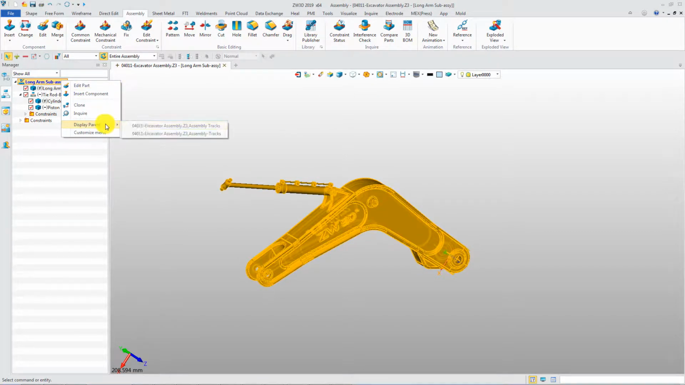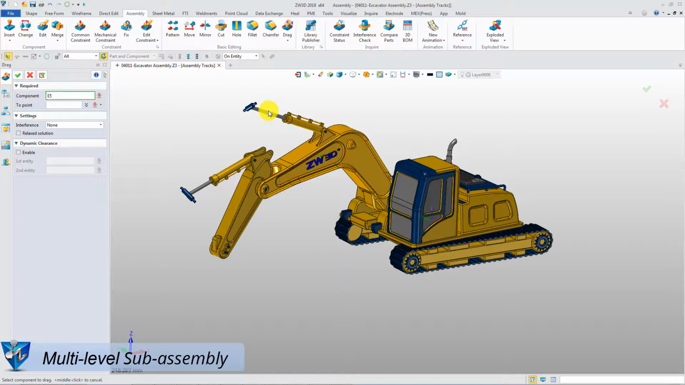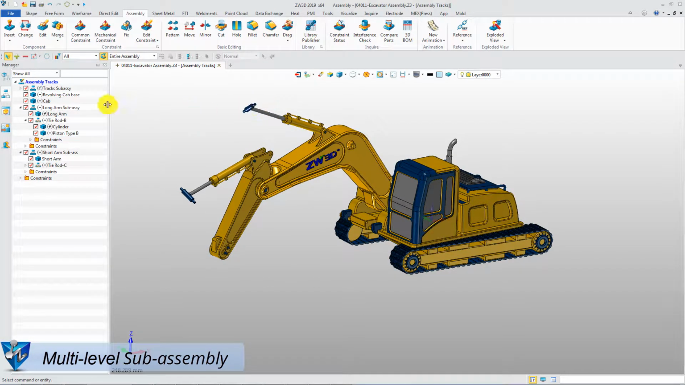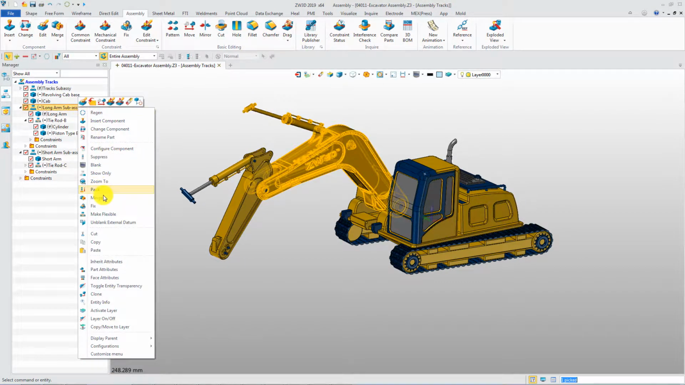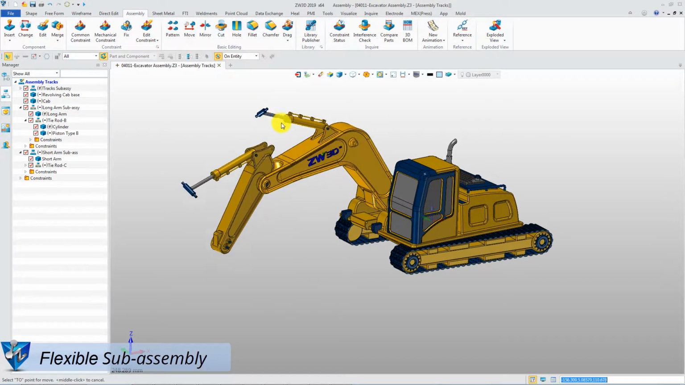Go to upper level assembly. This arm sub-assembly also is rigid as a group by default. Make it a flexible sub-assembly. Then the individual component can be dragged or rotated.